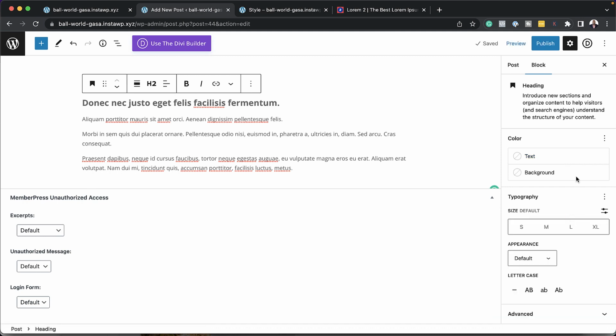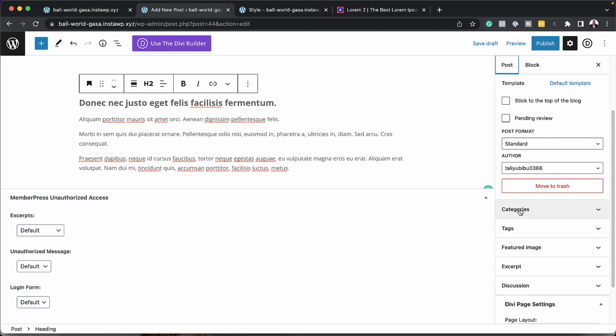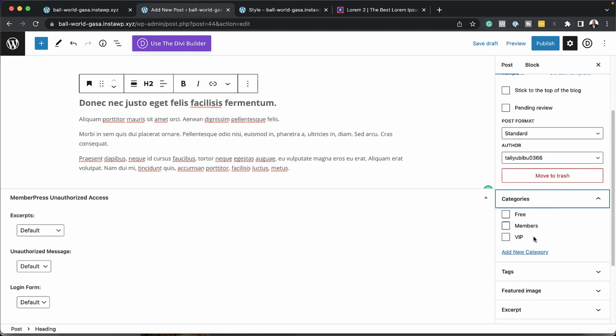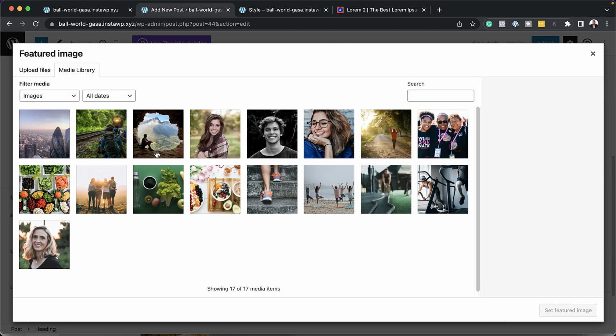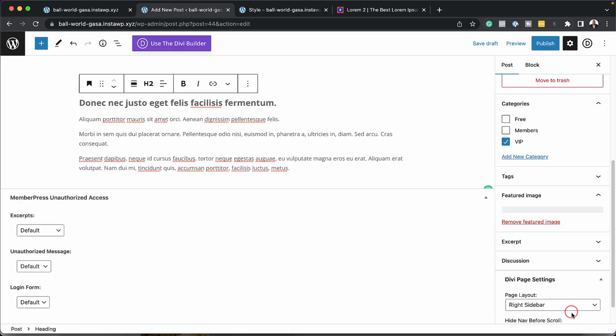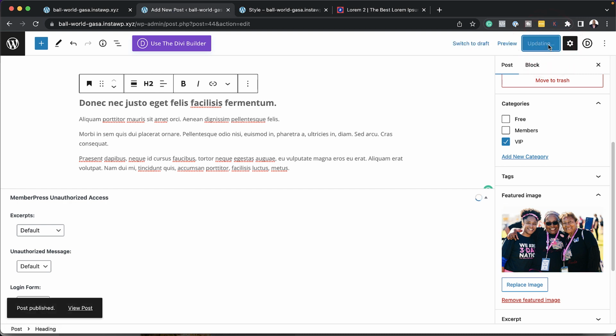So I'm going to come over here now, go to my post, and I'm going to scroll down to my categories, and I'm now going to decide whether this is going to be free, for members, or VIP. So let's call this VIP. Next, let's add our featured image here. I'm going to click, and the featured image I'm going to add is, let's go with this one here. Set featured image. And then we are going to publish.